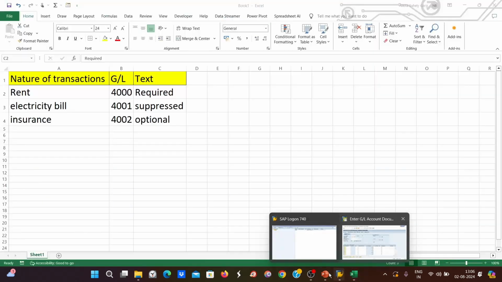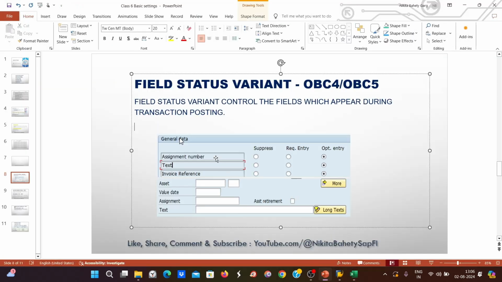Now see, in field status variant, there are only three buttons: suppressed, required, optional. Three radio buttons. It is not a check mark. With a check mark, you have the option to select more than one. But with a radio button, you have to select either suppressed, required, or optional. Generally, the standard is optional. We generally prefer to keep it as optional. But again, as I told you, it all depends on the client's requirement.